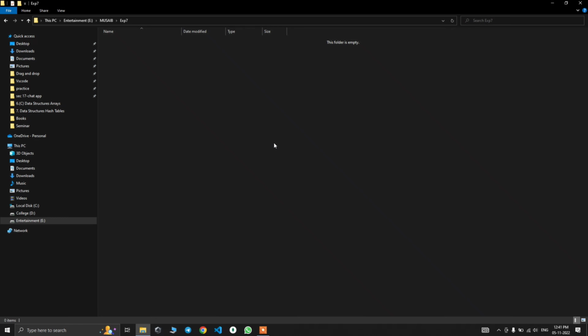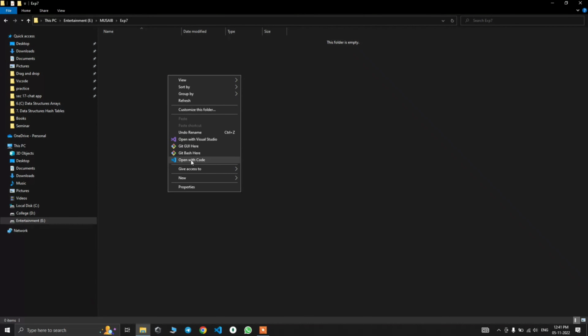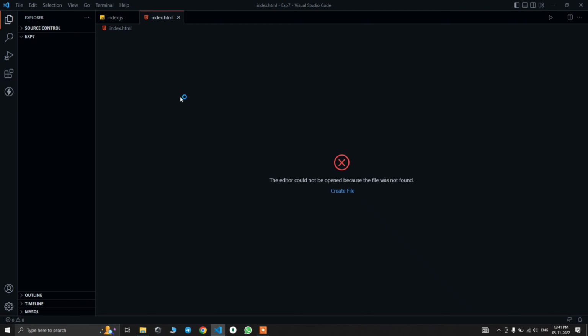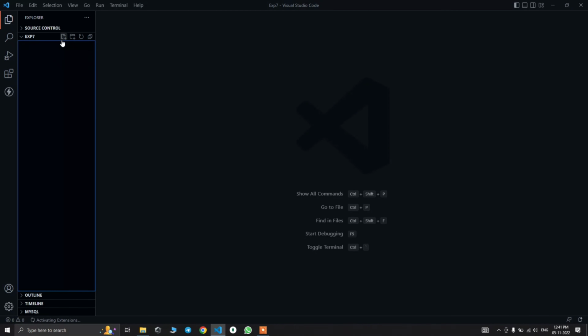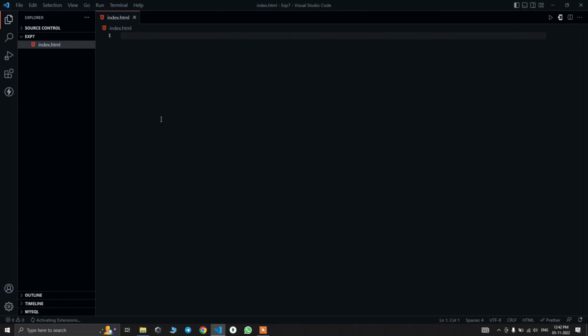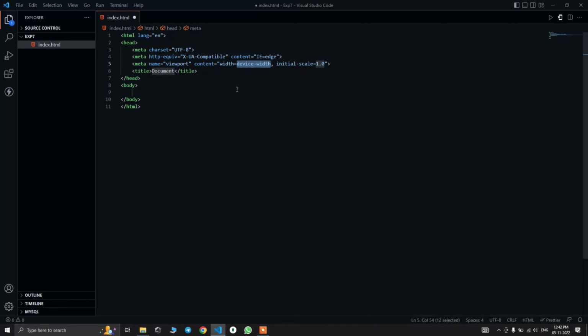Hello there, and I'm going to be explaining the remaining experiment. Let's open the empty folder in VS Code right now. Here we go, and let's create our new file. The first file we'll be needing is index.html. You can name it anything, it should just end with .html. So I'm going to name it index.html, and I will write our boilerplate code here, the starting code that we are going to use.